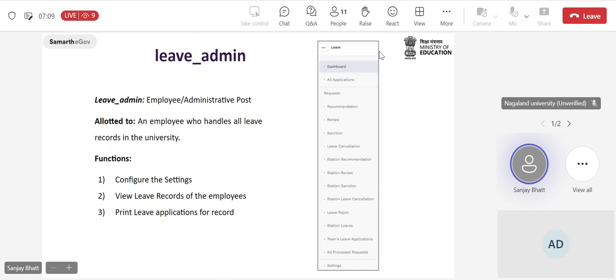Then he can also assign the leave authority to the employees for the different kinds of leave. He can upload the balance to the employee's account. So all the settings related to the leave management module are configured by the leave admin. He can also view the leave records of the employees at any time. All the details are digitalized in the module.